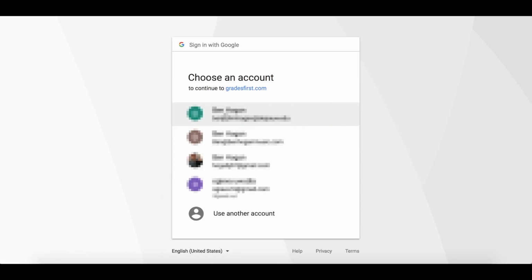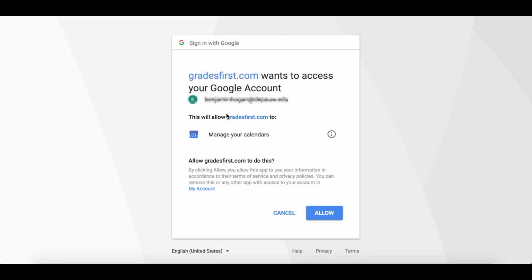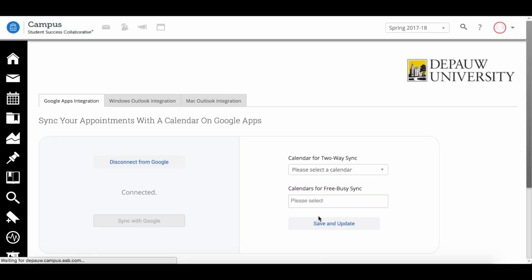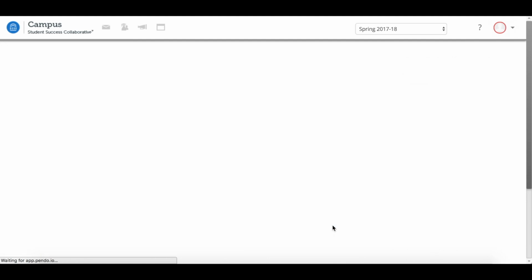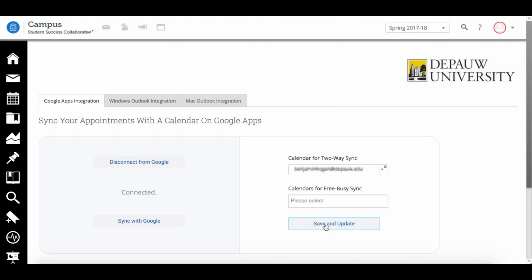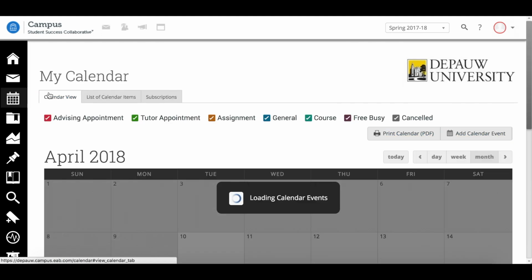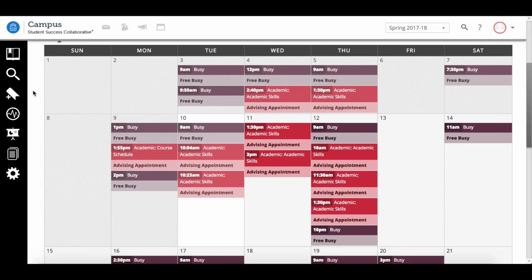Click on your DePauw email address, and then click Allow. Select the calendar that you want to sync, and then click Save and Update. It's going to take a second to sync, but when it's done, you should be able to click back over to your calendar and see appointments imported from Google as busy.